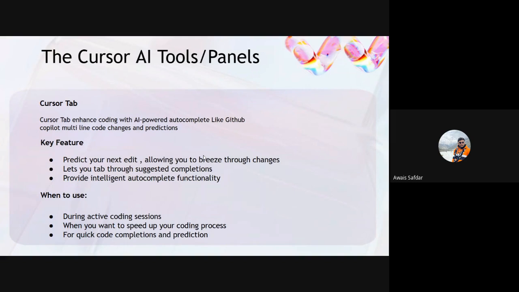Okay. So there are many tools and panels in Cursor, but there are three main, most used functions or panels we use in Cursor while developing our code. There is the Cursor tab. The Cursor tab is nothing but code suggestion.